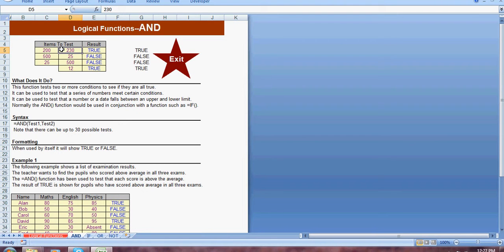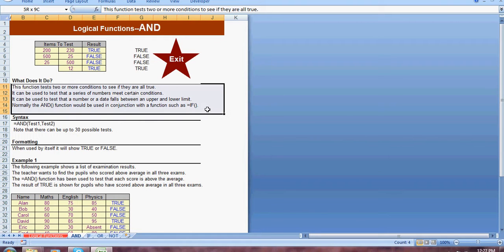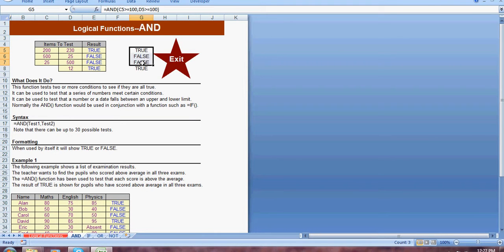When we talk about the AND function, it basically tests two or more conditions to check whether both the conditions are true or not. It can be used to test that a series of numbers meets certain conditions. So some basic definitions are given over here about the AND function. You can have a look at it. Now let's do some calculations by using the AND function.